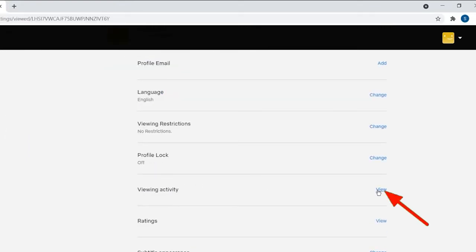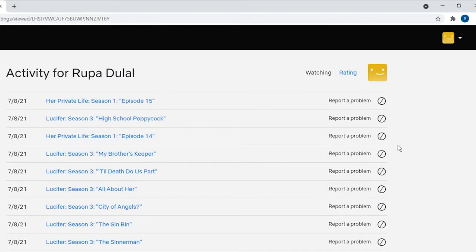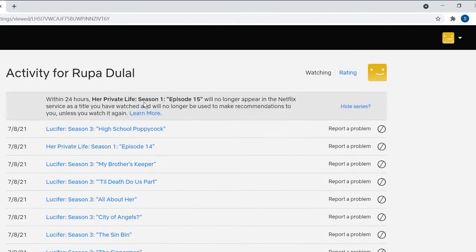Now from the Viewing Activity page, you will be able to remove any movie or series from your watching history by clicking on the Hide from Viewing History button at the right side. Now you will be told that this particular episode will be removed from your viewing history. If you wish to remove all of the viewing history for this entire series, then you can click on the Hide Series button.